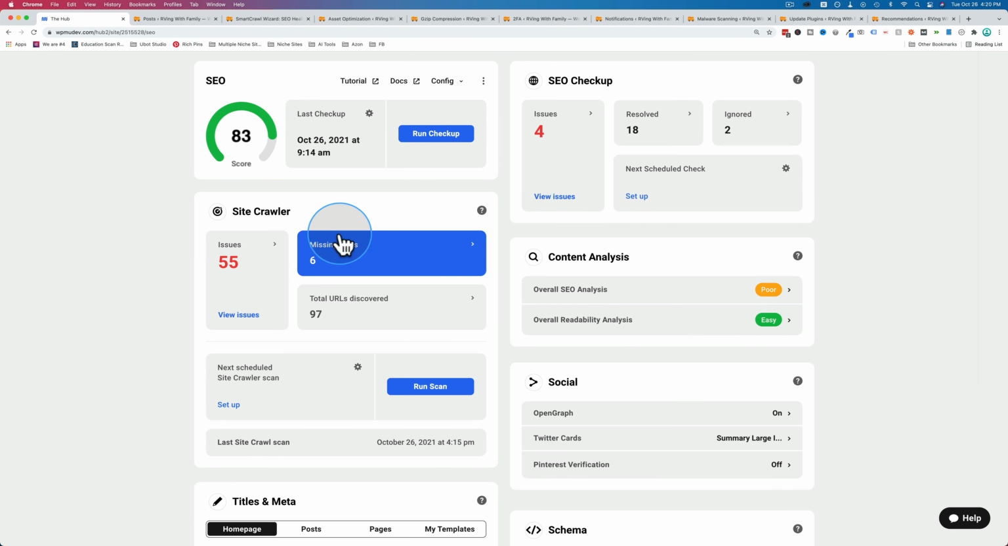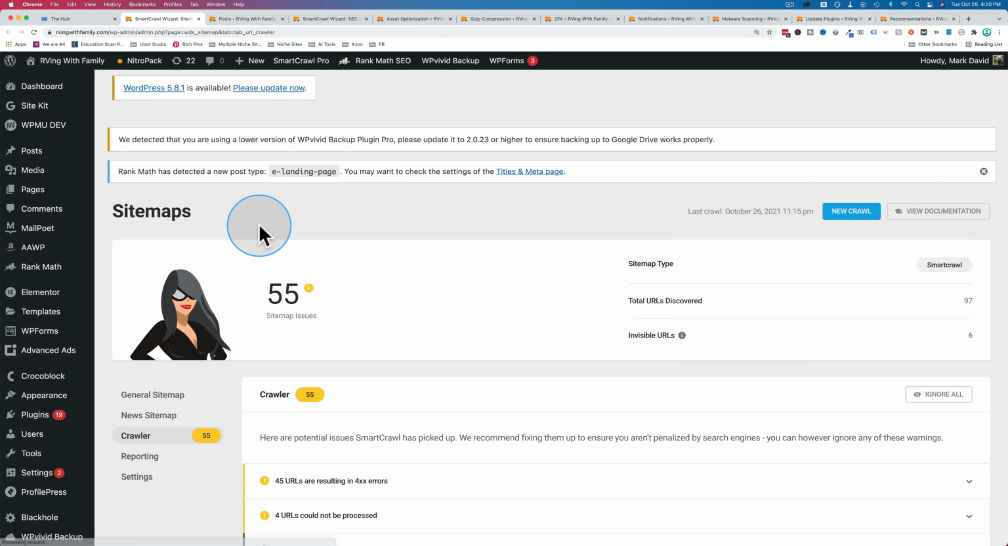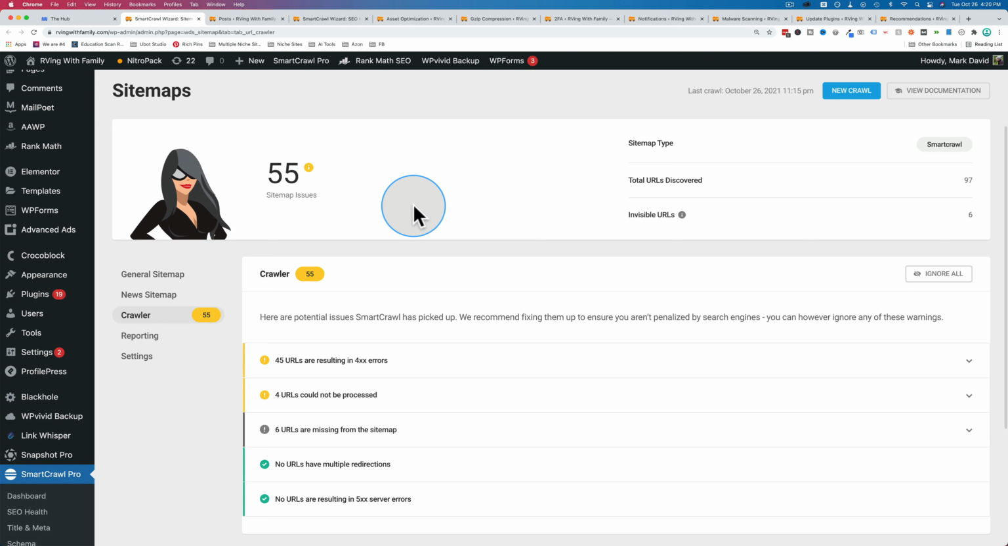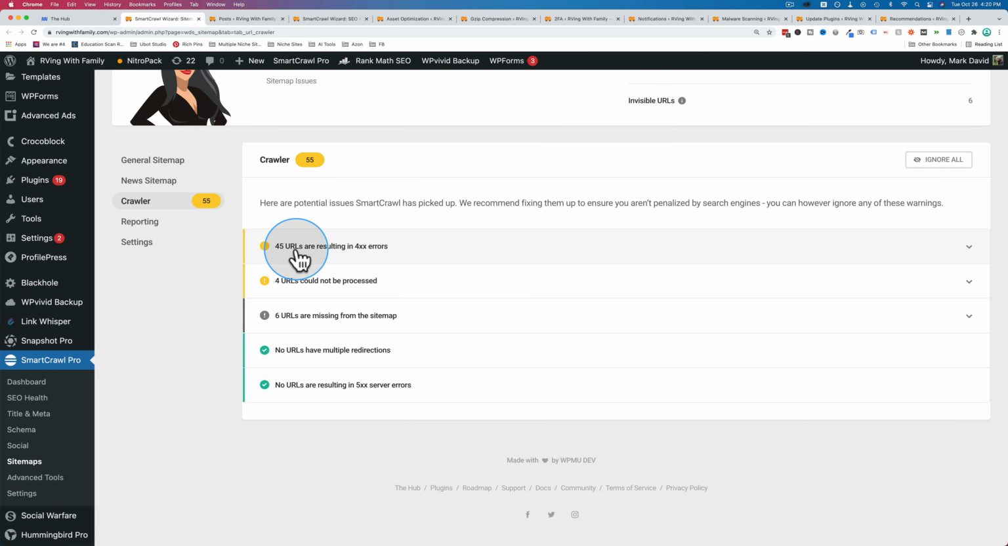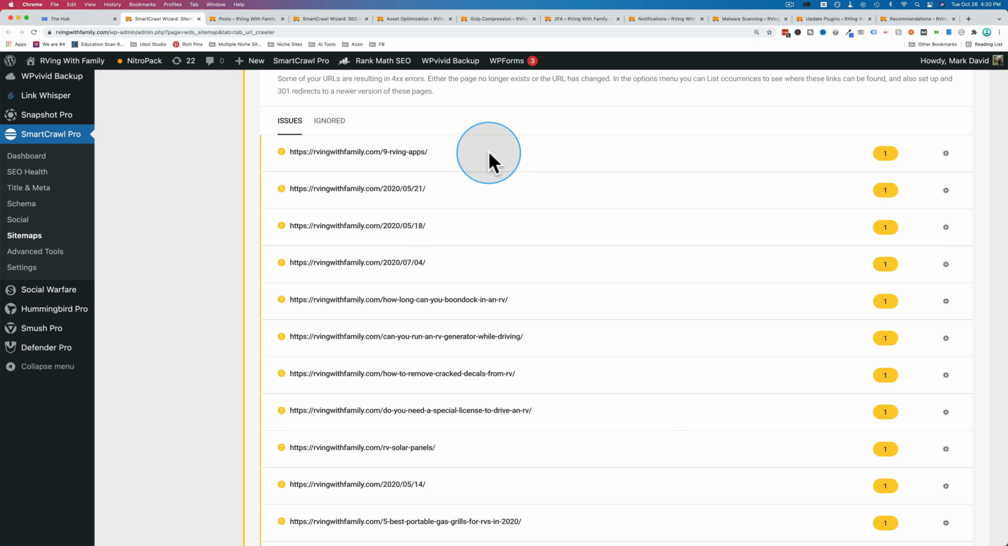When the site crawler is finished running, it's found 55 issues. Let's click on those and see what those are. It's amazing how many issues you find when you use tools to look for them. 55 sitemap issues. 45 URLs are resulting in 404 errors. Well, that's not great. I recognize a lot of these pages.